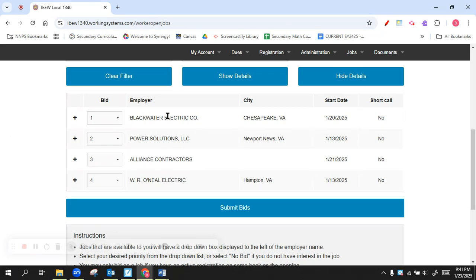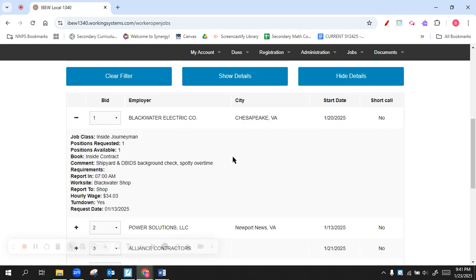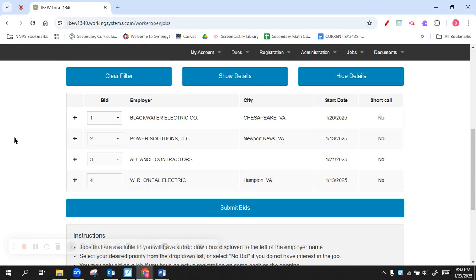Next, we see that here's a list of calls, and if we click on any of these on the plus sign, it'll expand and show us some of the information about that call. Turn down yes means that failing to bid on this job will result in receiving a turn down. If the job is posted and you are on the book, the expectation is that you will bid the job. So what bidding really is telling us at the hall is which contractor, which job you would prefer to get. In order to avoid getting a turn down, you do need to bid on all open calls for your class.